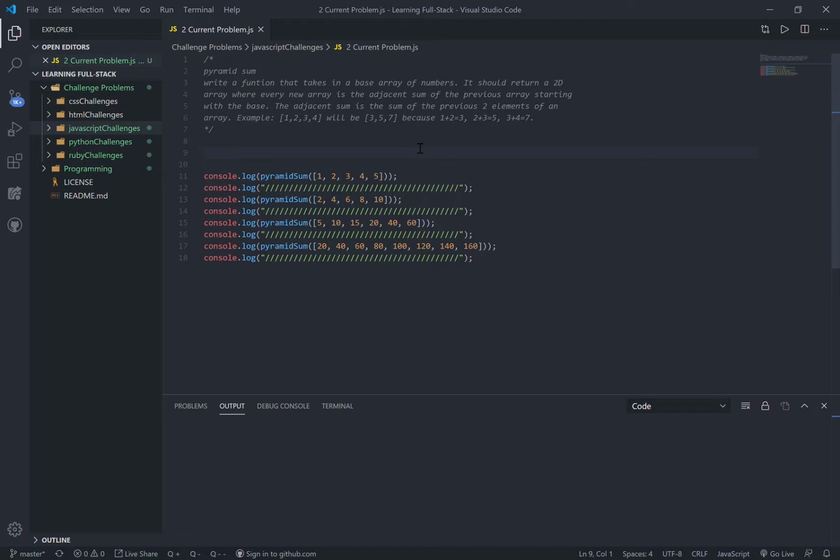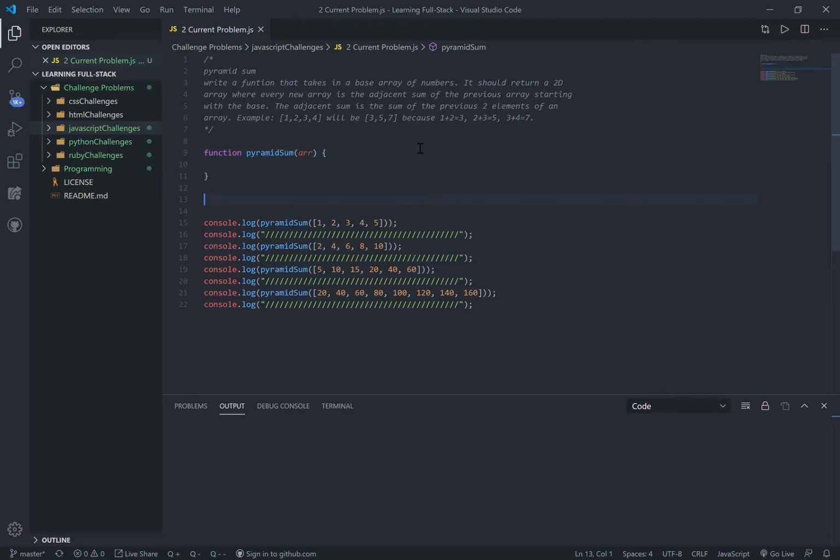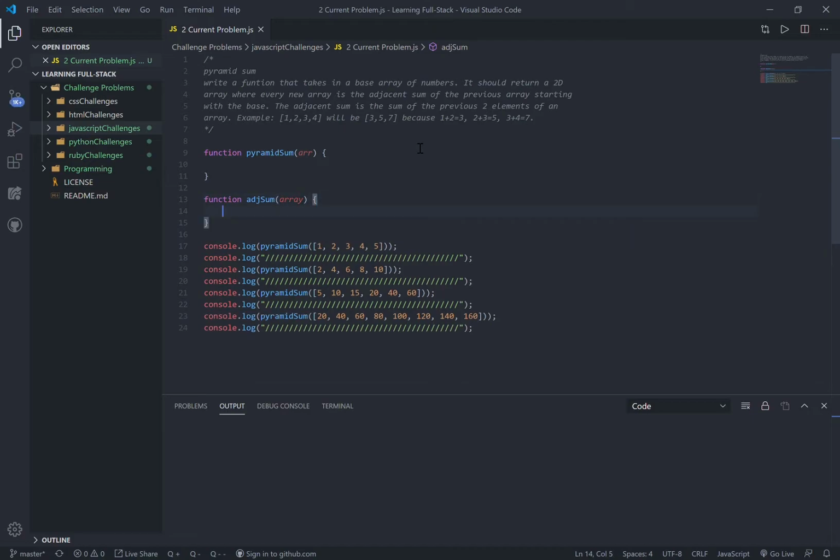So let's go ahead and set this up. Function pyramidSum, and we're taking in an array. And I'm going to set up a helper function for adjacent sum, and that is going to take in an array. It's the sum of the previous two elements of an array.